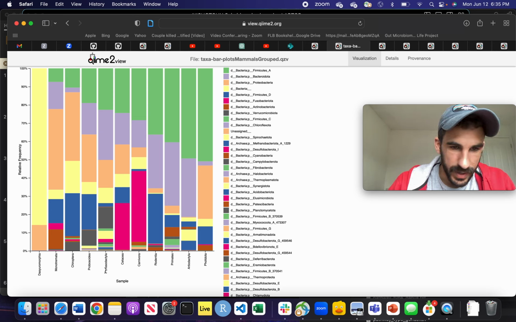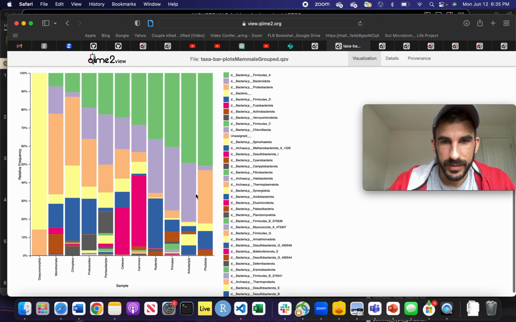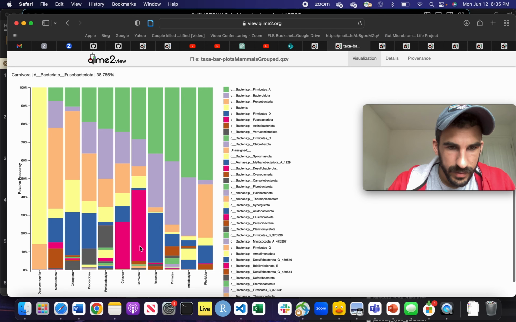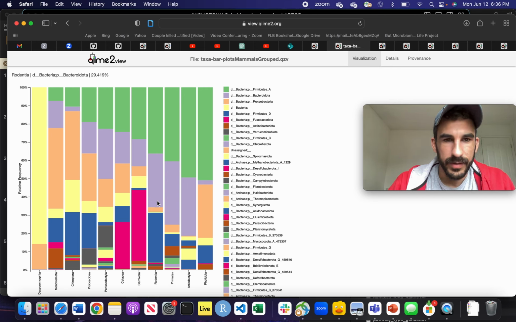And then perissodactyl and artiodactyl, these are like elk and stuff. They look a little more diverse. It's hard to say just by looking at this. But they should have more Bacteroidetes, Proteobacteria. So the purple one should be higher in the omnivores and carnivores. Rodents and primates are omnivores. So yeah, this does make a lot of sense.